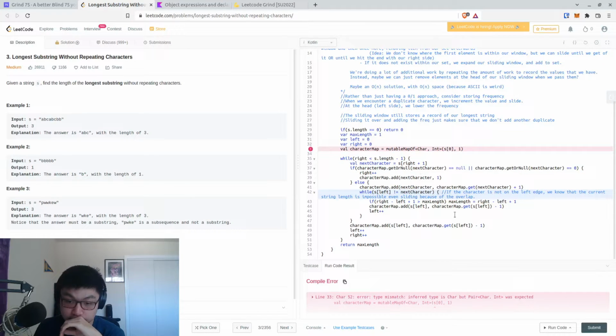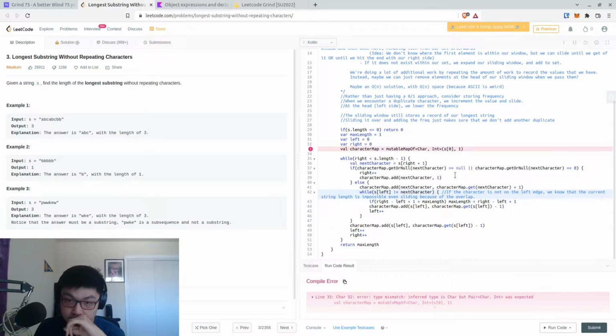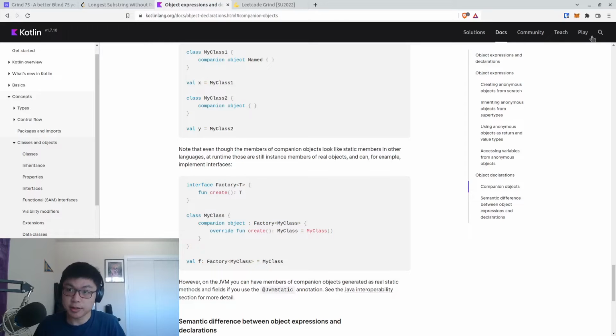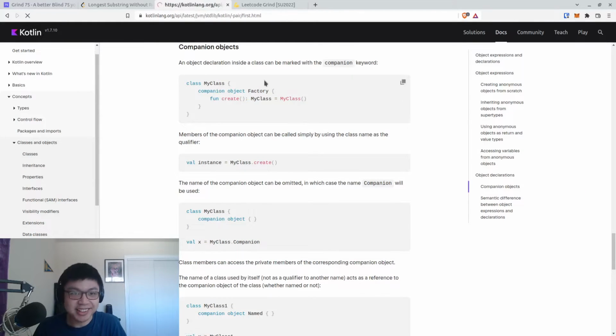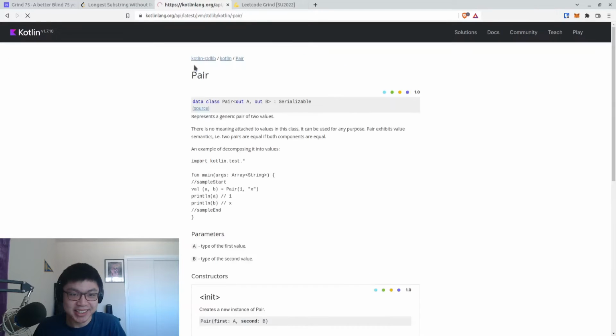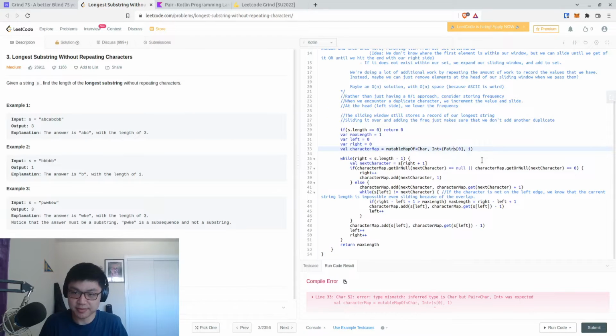S0. Inferred type. Mutable map. Apparently pair is a thing. Is there a native pair function in here? There is. Oh, wow. I should have. Okay. Maybe I've used it before and just forgot. It's been a decently long time.